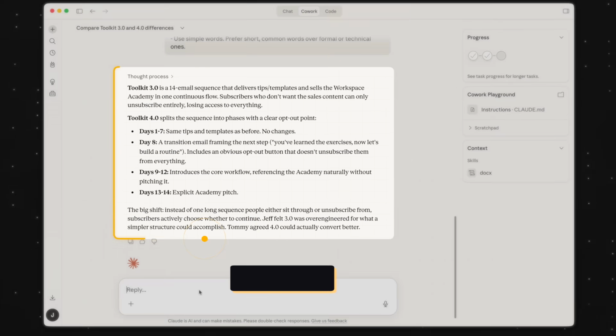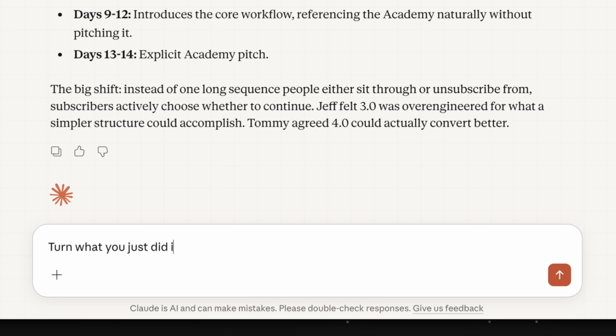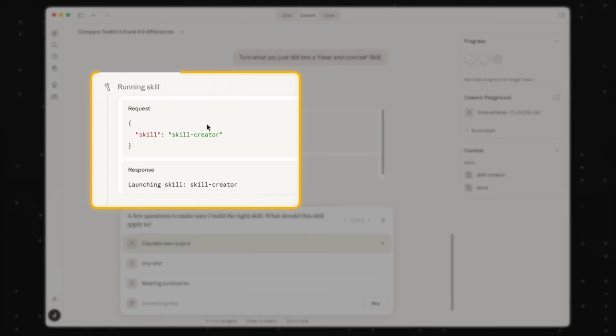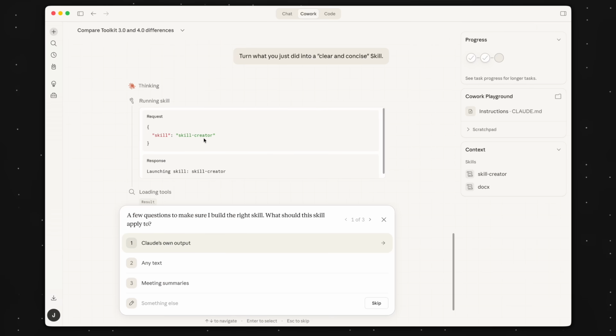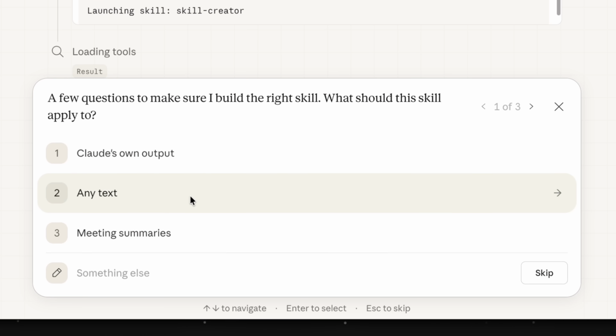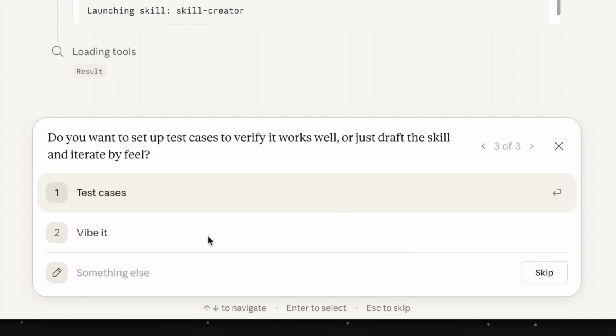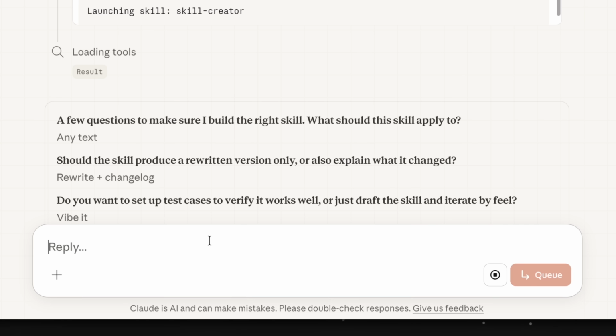I like it, and now I can tell Cowork, hey, turn what you just did into a clear and concise skill. You can see that Cowork first runs its own skill creator skill for this task. Then it asks me a few clarifying questions. This skill should apply to any text. It should rewrite and provide the change log so I can see what changed. And yes, let's skip the test cases, and Cowork proceeds to keep going.